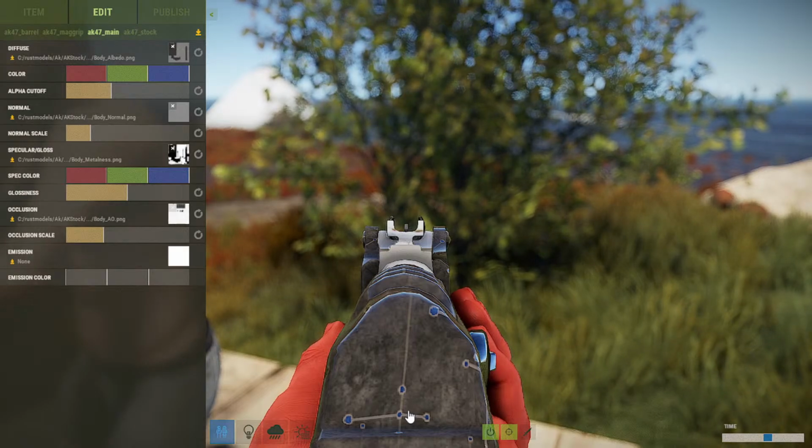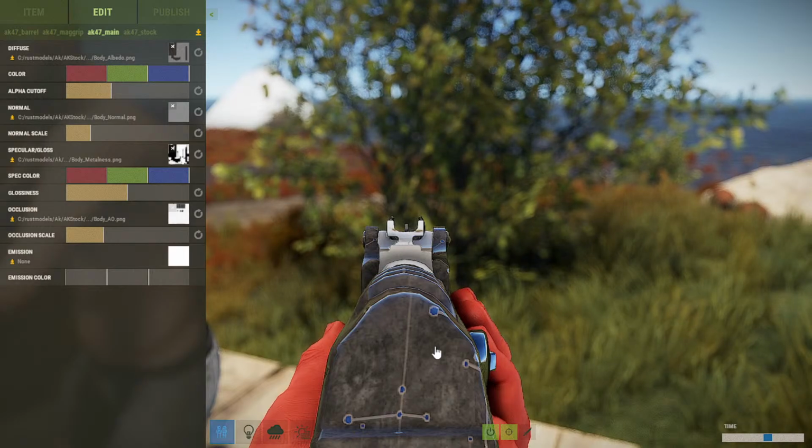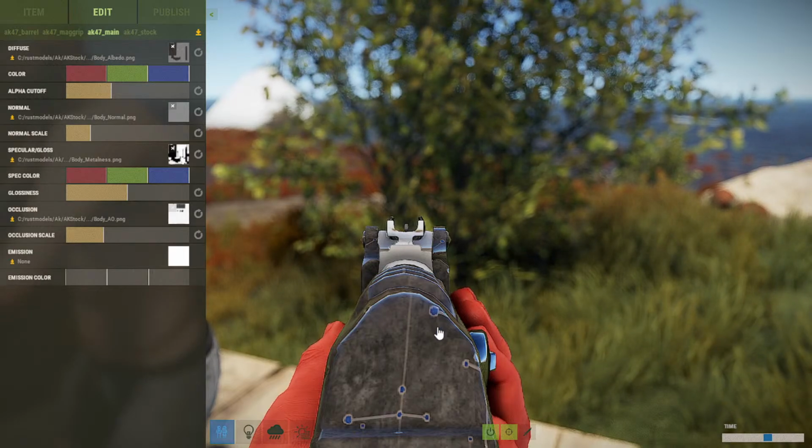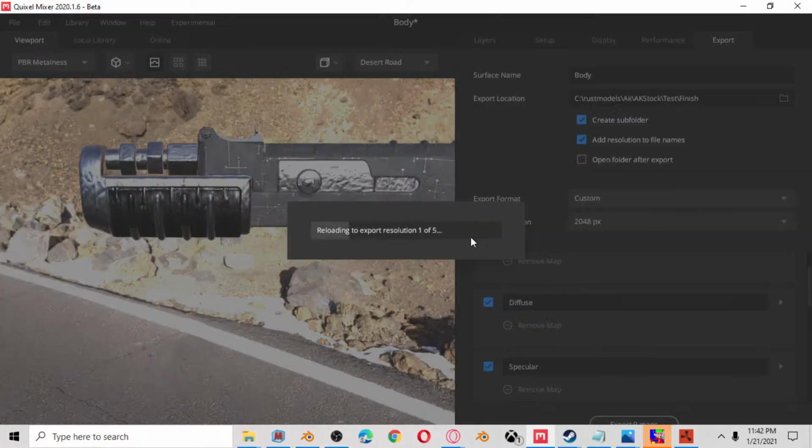And even though it was 1024 by 1024, notice how this is still kind of grainy. So we just have to go up and export it as... Let's do it as 2048. Export 9 maps. Because I think no matter what you do, it's always going to convert it to 512 by 512.